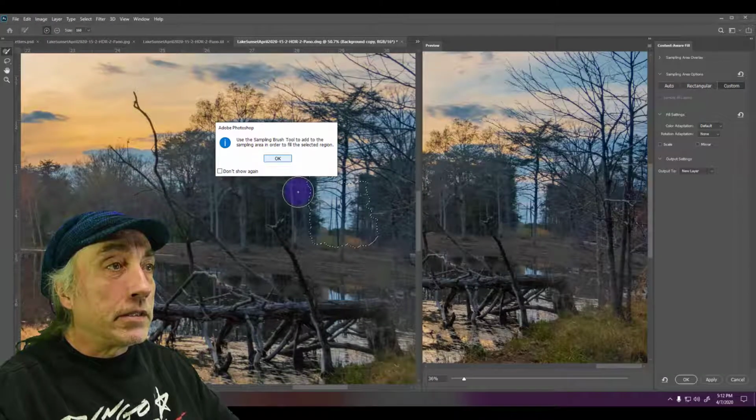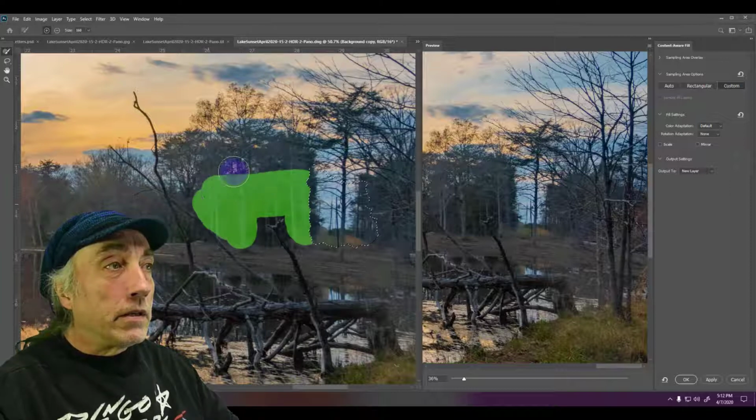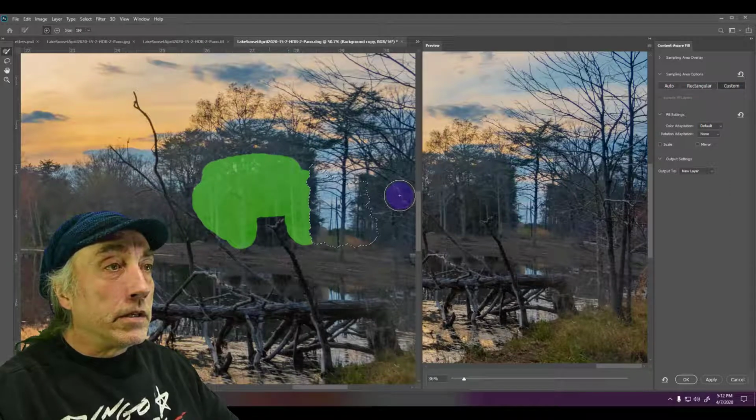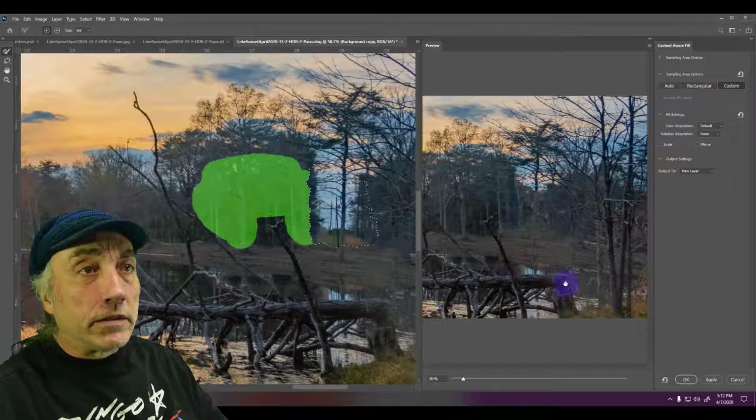It's going to tell us about sampling. We're going to grab a sampling of what we want to fill this area with. I'm going to avoid that tree there almost. I'm going to look at it. Looks pretty good. Yeah, that looks fine. I want to show you how to paint a little bit of a tree on that to give it a stem.